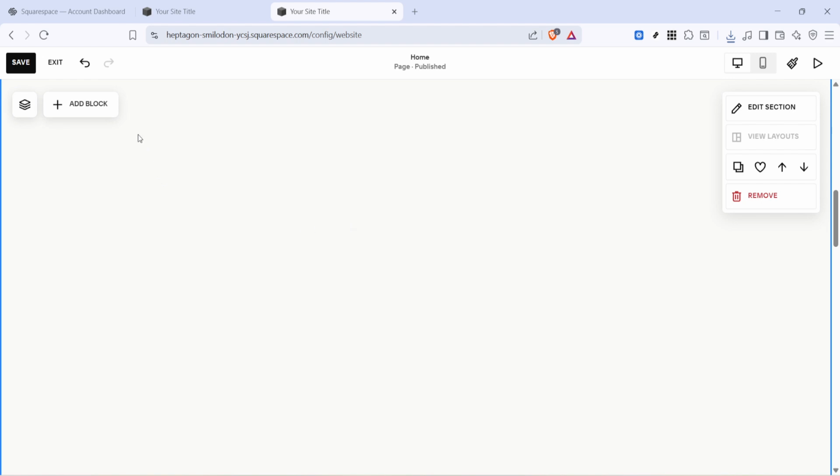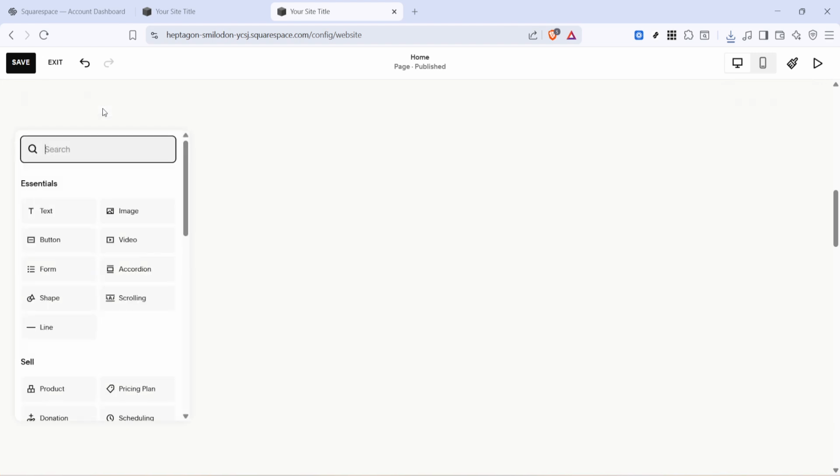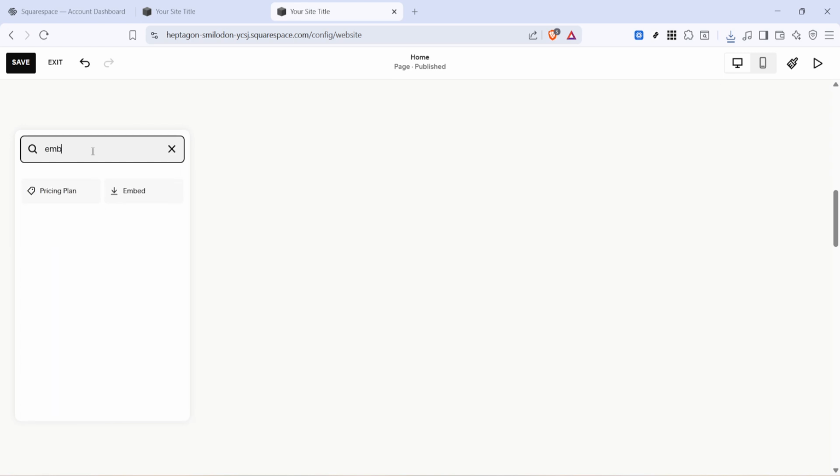On the section of your page where the video should live, click Add Block. You'll usually find this by hovering until you see a plus icon or an add block button between existing blocks. This opens the block picker, which can feel a little crowded, so we'll filter it down right away. In the search field at the top of the block picker, start typing the word embed.